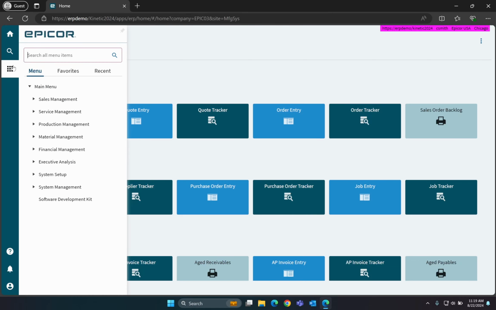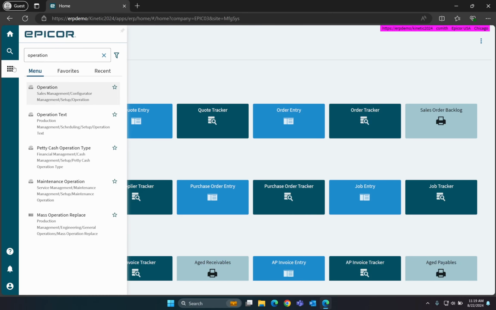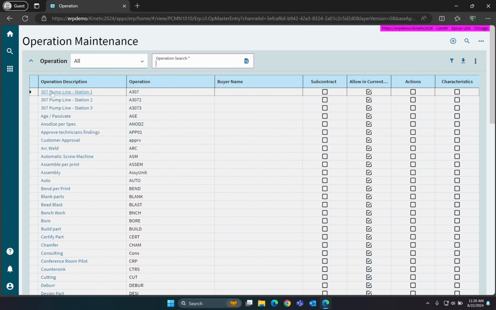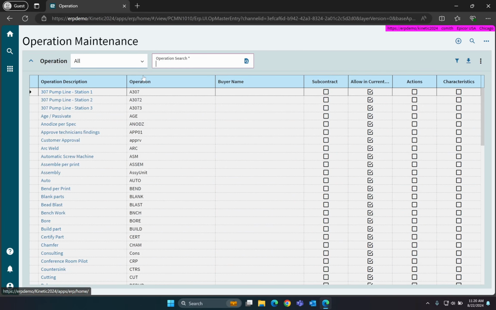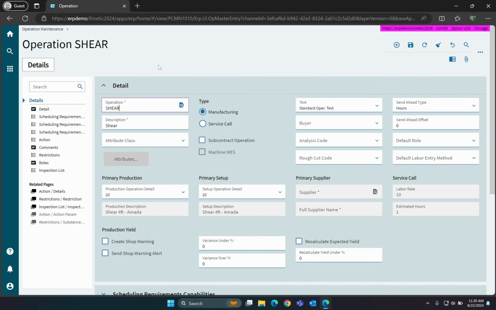Next, we need to go configure the operations that we want this recalculation process to apply to. We'll do that within the operations master. Here you will find that there's a production yield group as well. Enabling the create shop warning and send shop warning alert will enable shop warnings and shop warning alerts based on the variance under percent and variance over percent that you define here. These are delivered via the standard shop warnings and shop alerts programs.